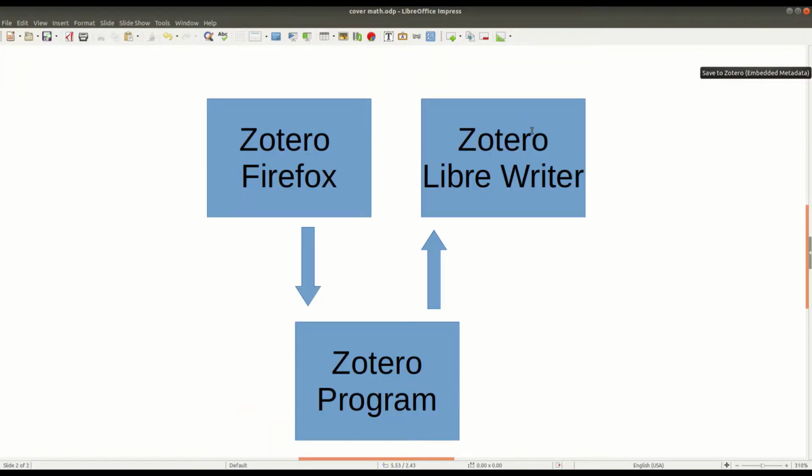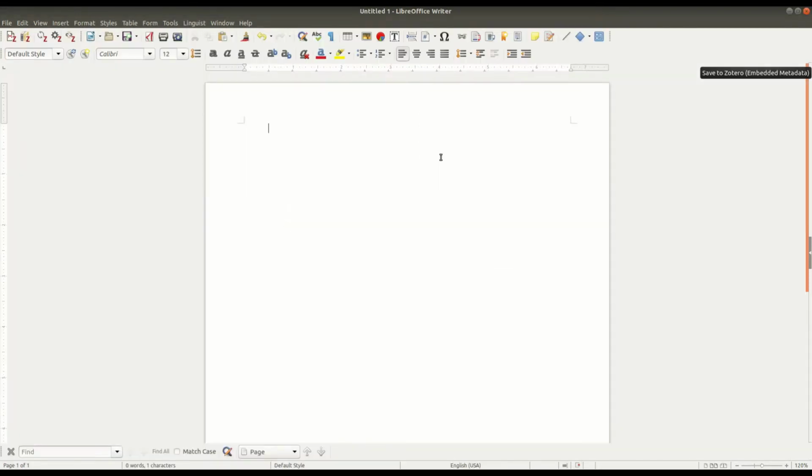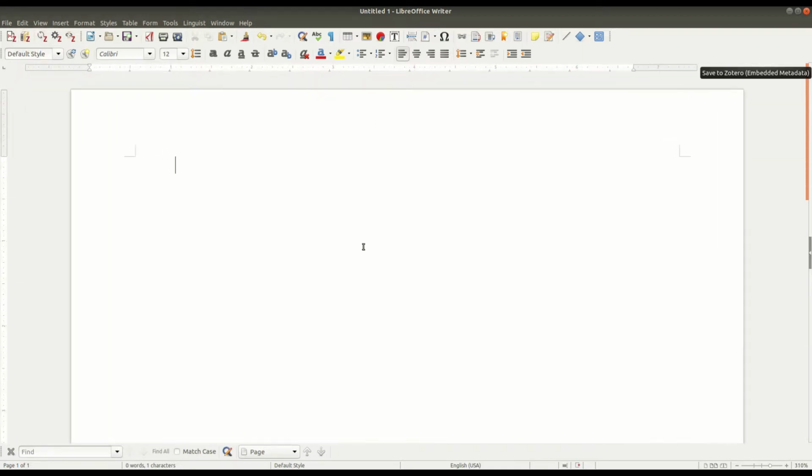Now the next thing I'm going to show you is the Zotero plugin for LibreWriter. Again, it looks the same inside Microsoft Word. Up here off to my left, you can see the plugin for Zotero inside LibreWriter or Microsoft Word, whatever you want to call it. I'm going to show you how these work in a minute, but right now I'm just trying to show you the big picture so you know where we're going.